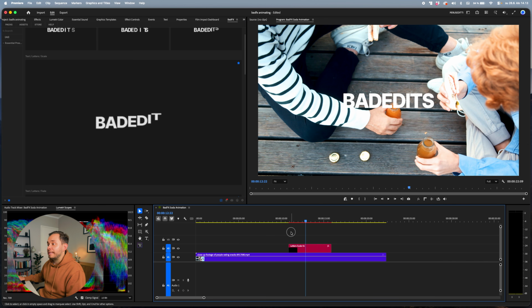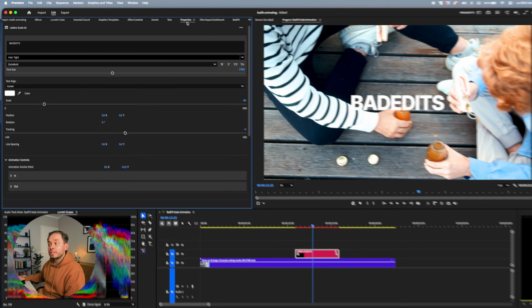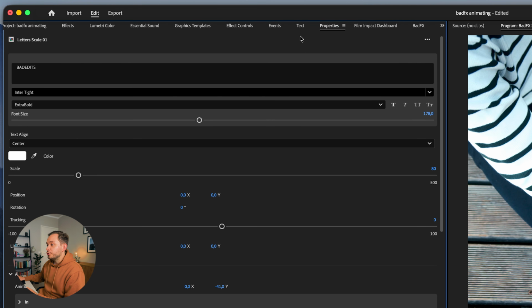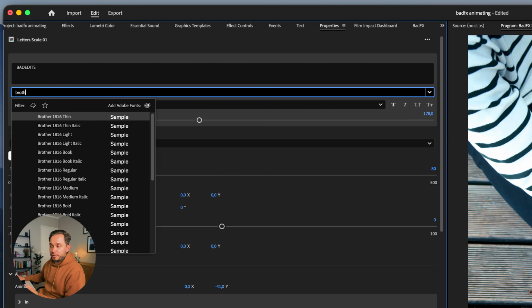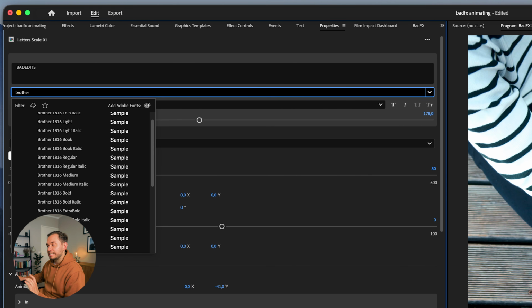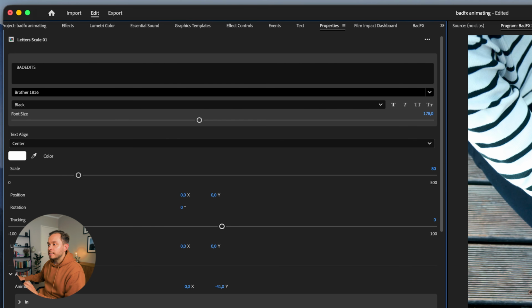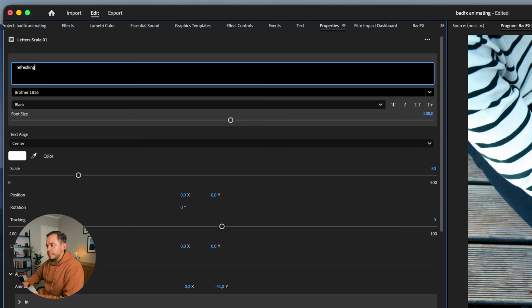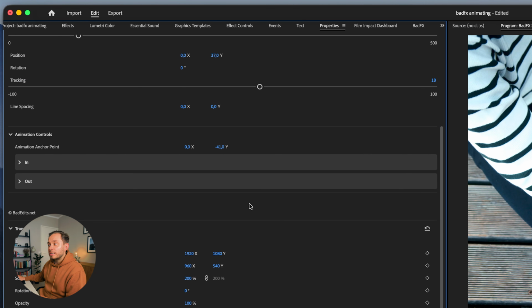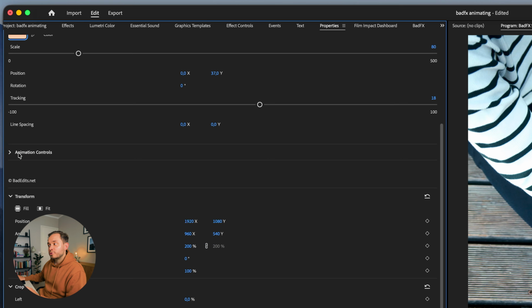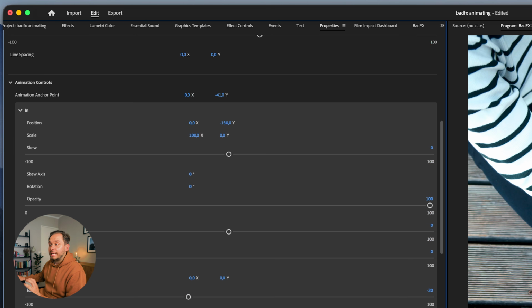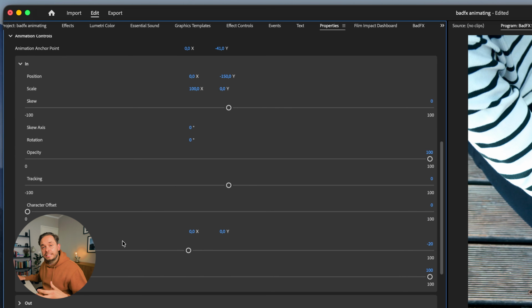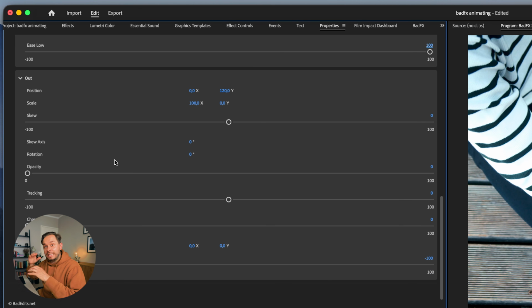Now, once you've added the animation to your timeline, open up the properties window, and in here you can tweak a lot of stuff. What I want to do is change the font to my favorite font, which is Brother 1816, and I'll select the black weight and maybe tweak the font size a bit and make it say refreshing. Now, if I scroll down a bit, I can find the animation controls tab where we can tweak how the text animates. So all of the easing and how it kind of comes in and goes out of the frame, you can animate in here.